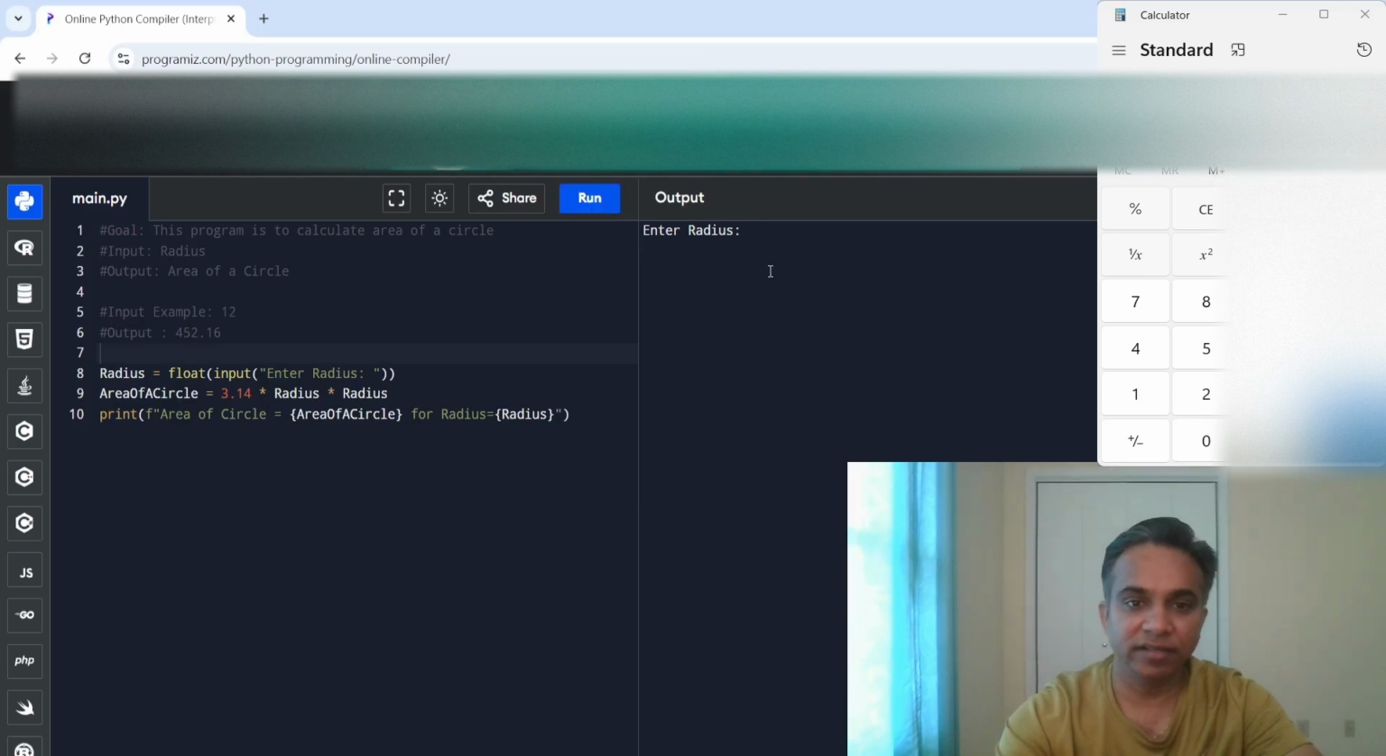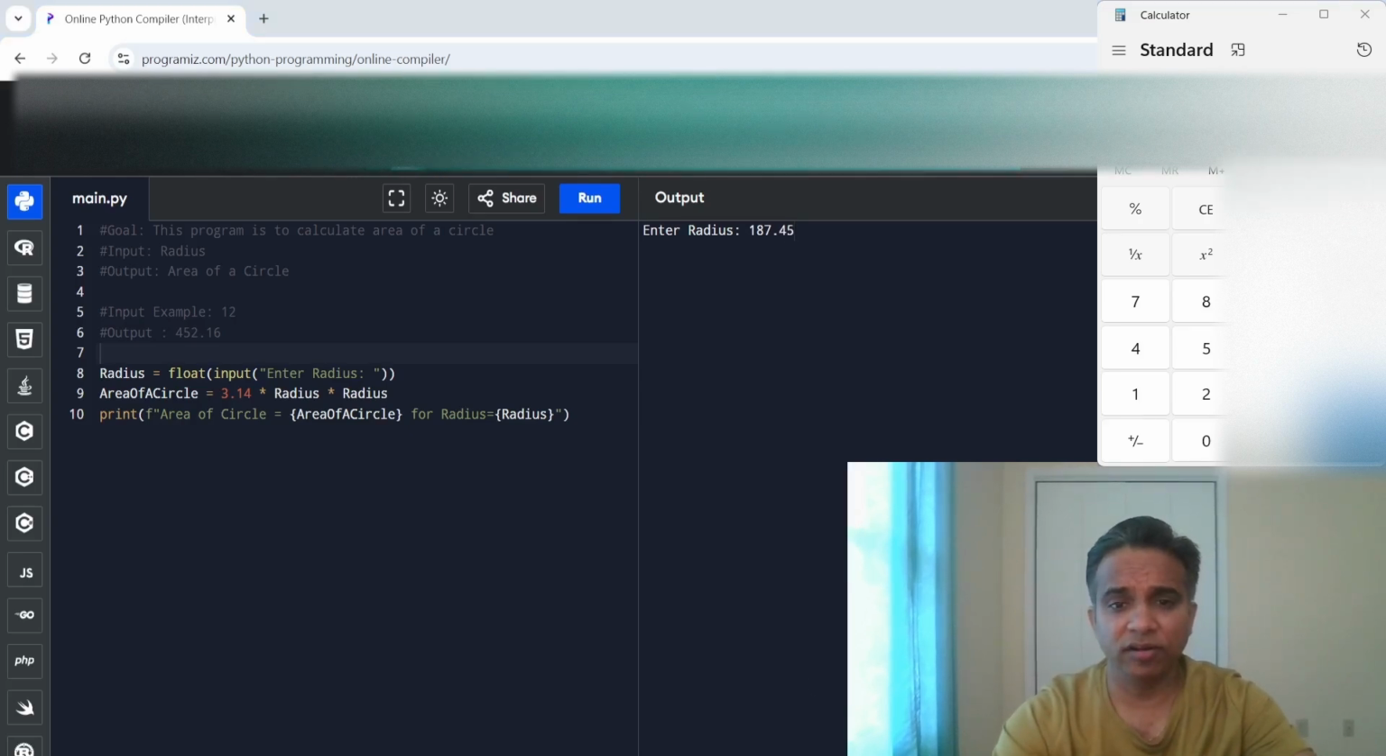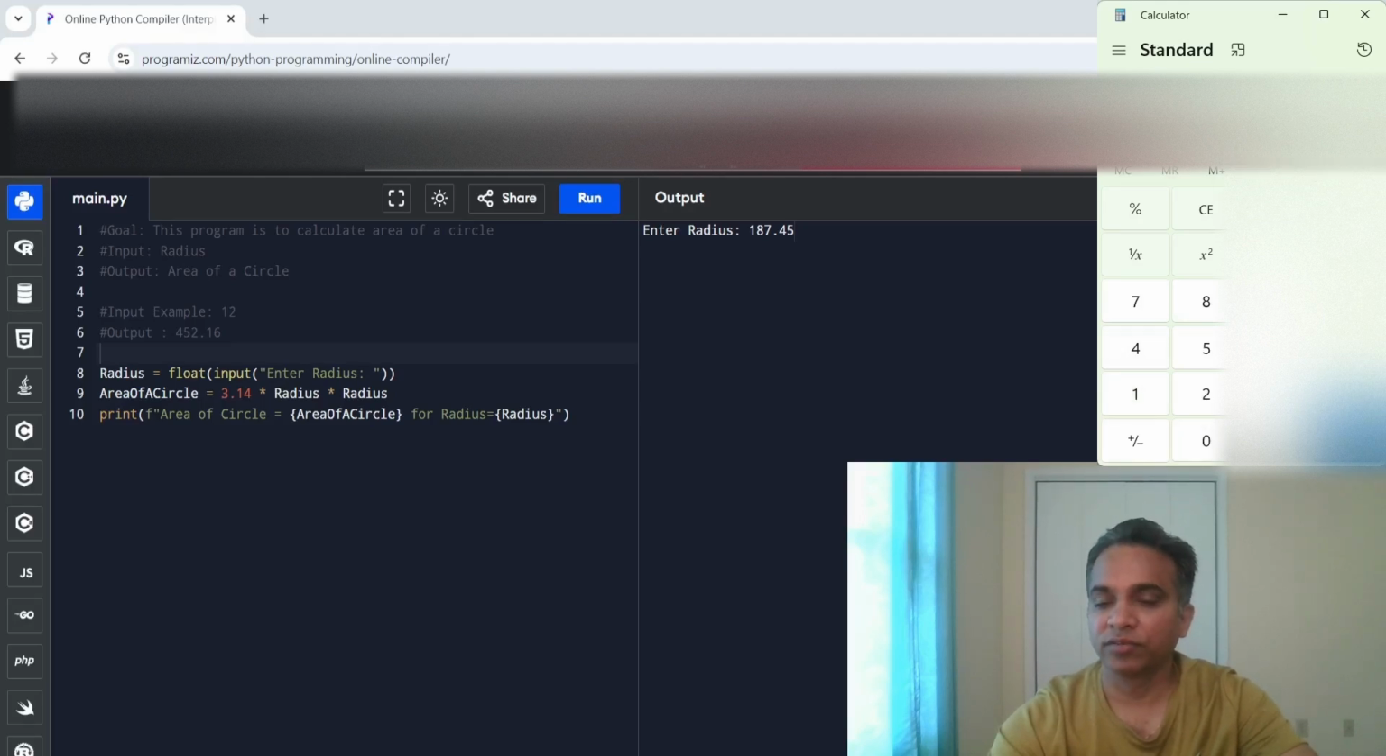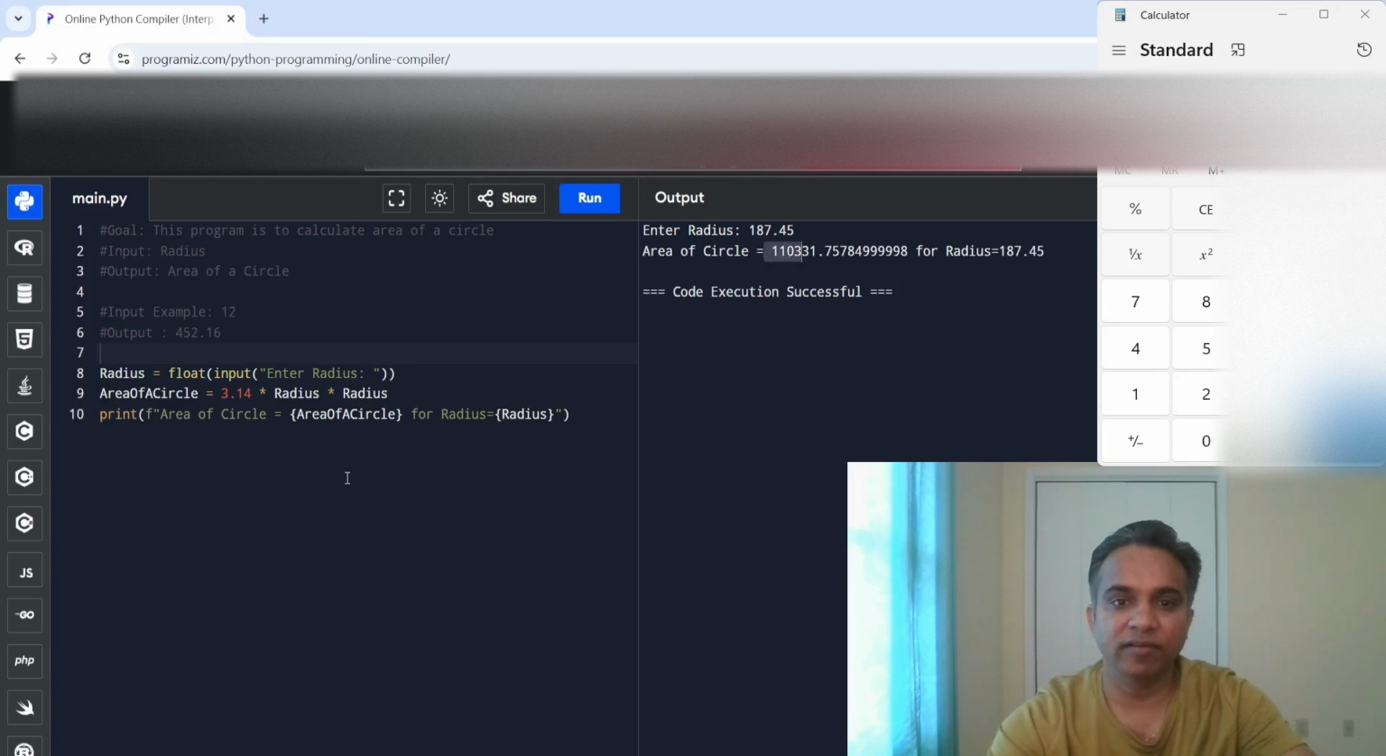We can try for another radius. We can call it 187.45, for example. The expectation of this program is that it will compute 187.45 multiplied by 187.45 multiplied by 3.14. So the output is around 110,331. So we can see that our program is running fine.